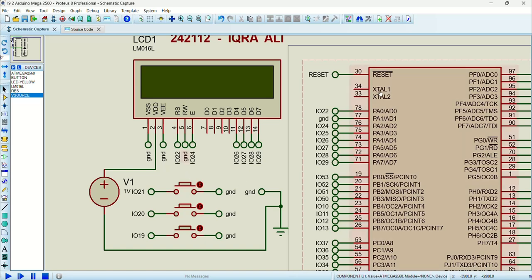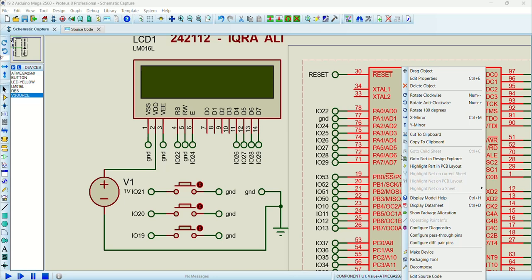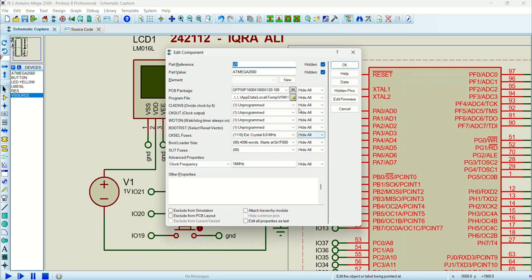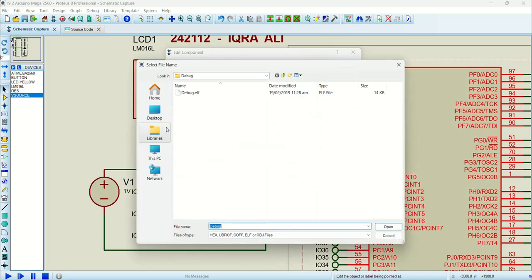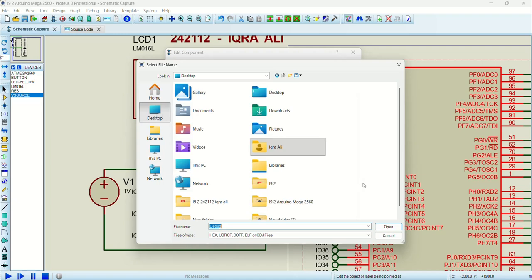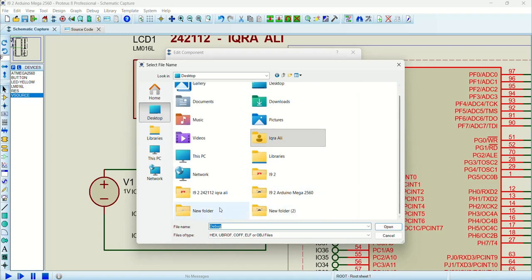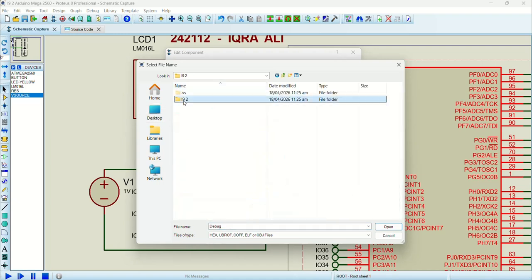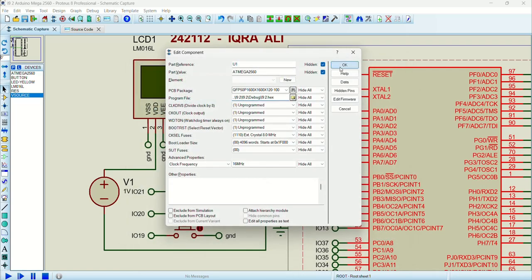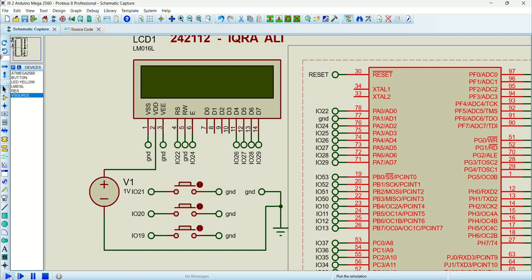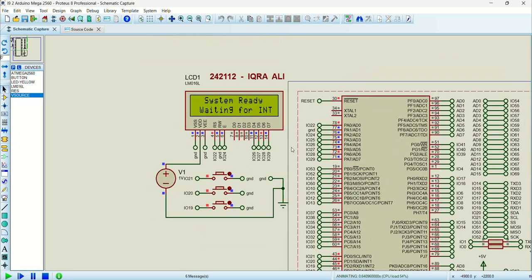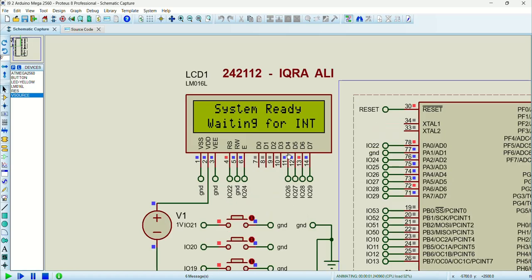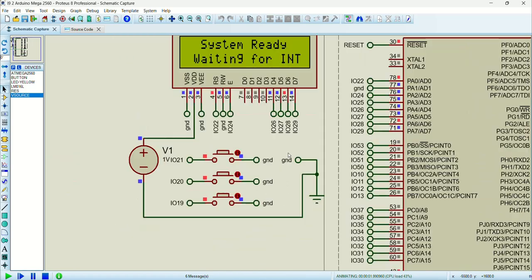Okay, now we need to upload the source code. From edit properties, go here. We made the files on the desktop. The second file that we created was this one. And went to the debug, select the hex file and click OK. Upload it. Okay. Now the system says that it is ready for the interrupt.